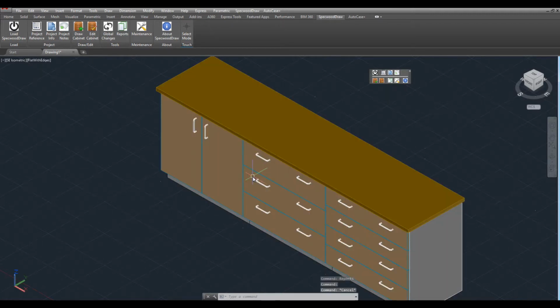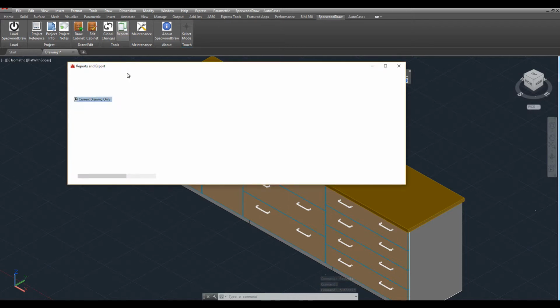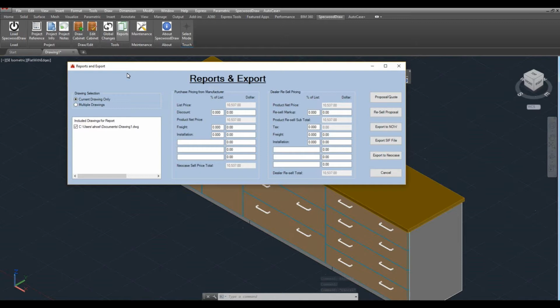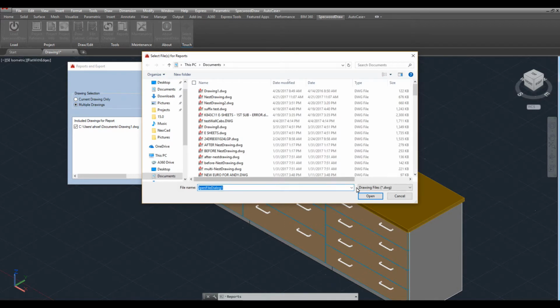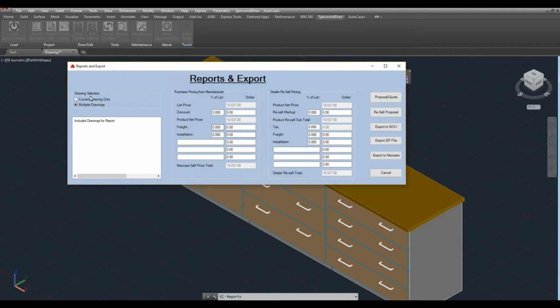When you are done drawing all elevations, go and click the Reports command. In this screen, you can select which drawings you want to scan for models. Typically, you would select the Current Drawings Only option to generate a quote for all the items displayed in this drawing. If, however, you split up the project into multiple drawings, you would select the Multiple Drawings option and then select all the drawings in the following Windows File dialog box. For this demonstration, let's stick with the Current Drawings Only option.